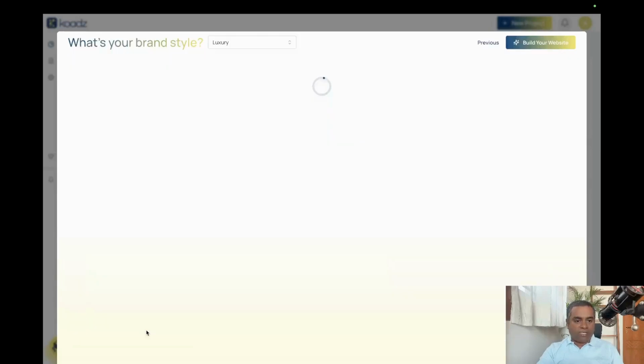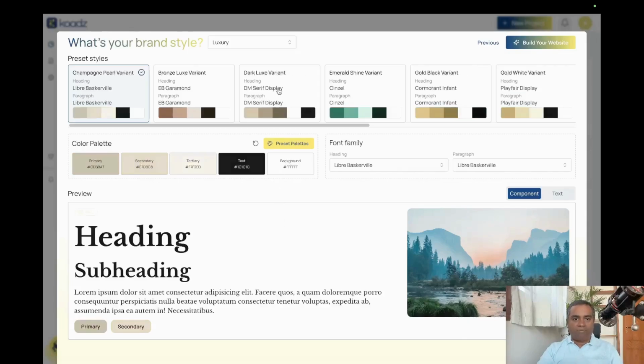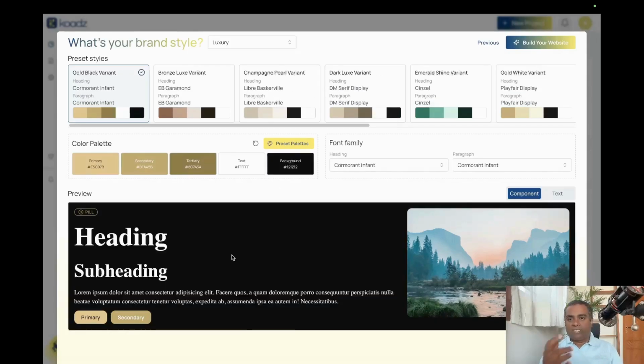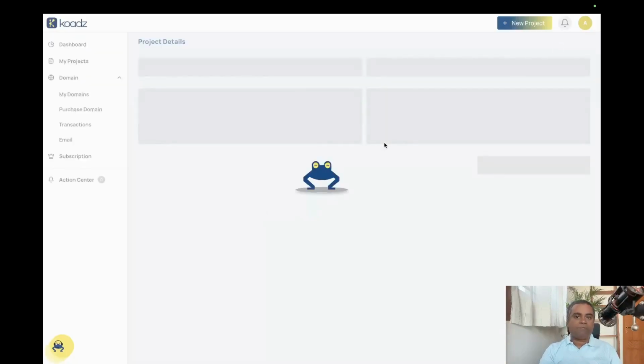Once I choose luxury, it's going to ask what your brand style and color theme is. If it doesn't exactly match your theme, you don't have to worry. You can always change it later. But now let me pick something. This is something that I like the most, so I pick this. The Dark Lux variant is also one more very good theme. So let me select this, and now I say build your website.